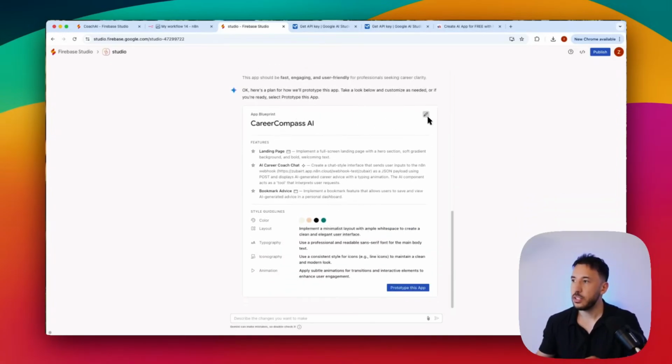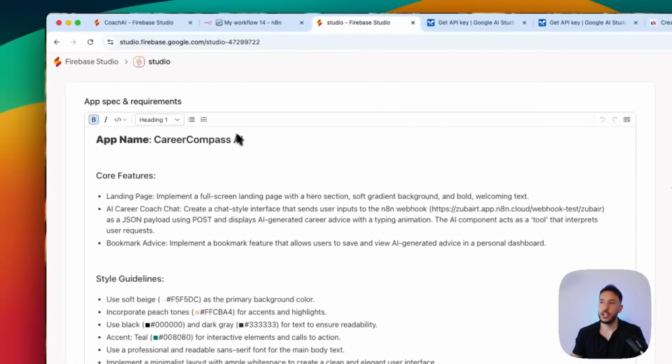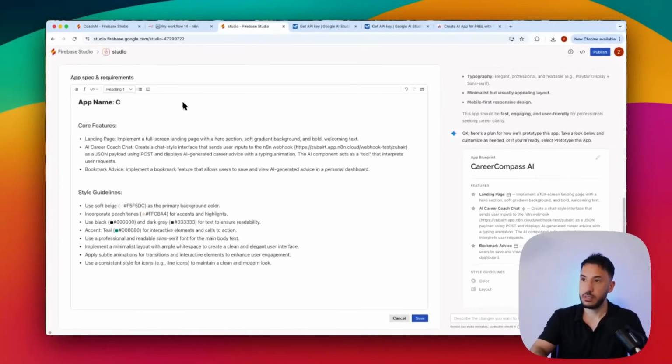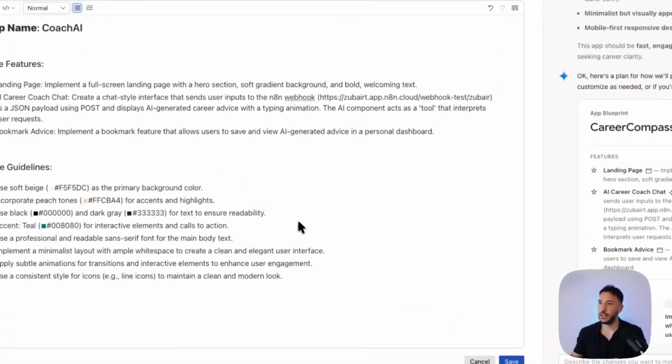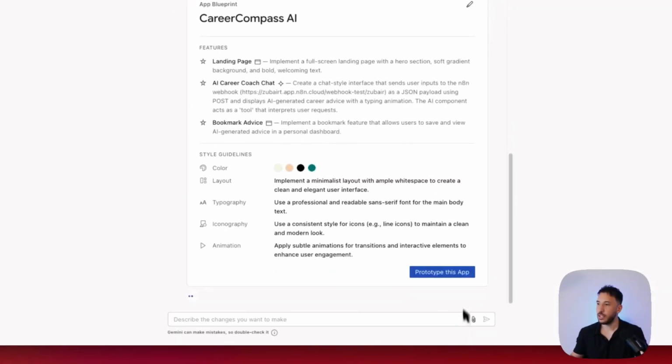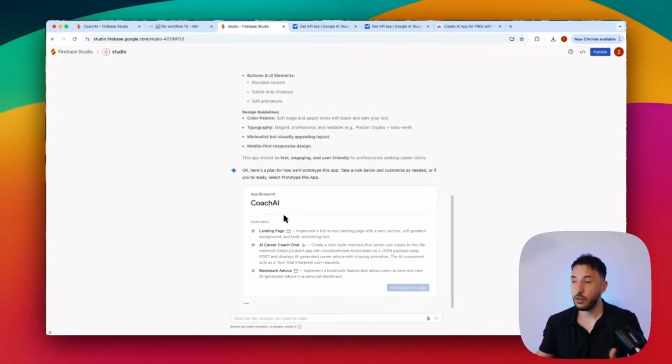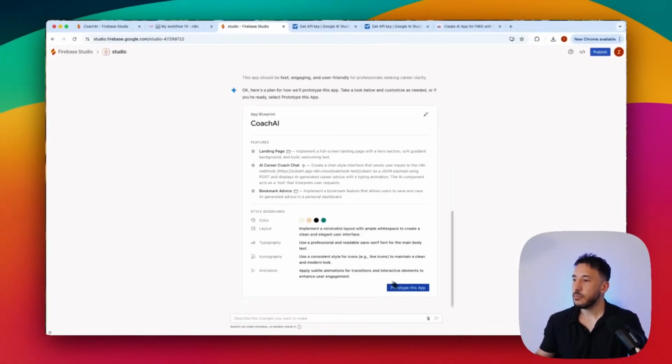So here's the blueprint. You can click on this little pencil, and here's where you can make additional changes on this initial blueprint. For example, I can change this app from career something AI to just Coach AI. You can also change the core features and the style guidelines, because everything here is editable. But I'm just going to click on save now. This will save the edits that we made. Next, I'm going to click on prototype this app.